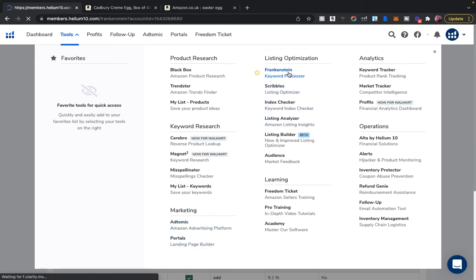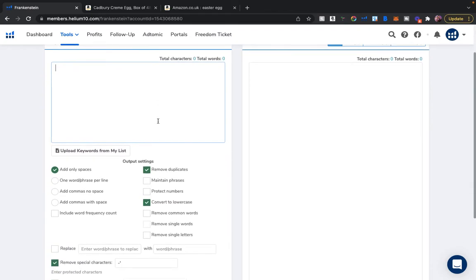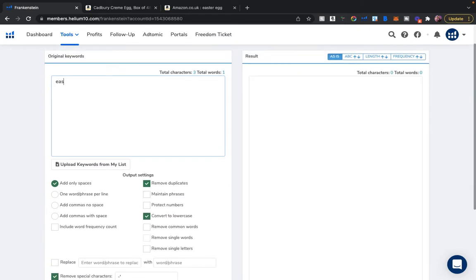Let's do Frankenstein here. So let's look at this. So how can I explain this? Frankenstein, obviously he was known for dissecting parts and understanding things more. So this is what it's for. So let's type in Easter egg for women and family hamper. I don't know. We're just typing in random stuff here.